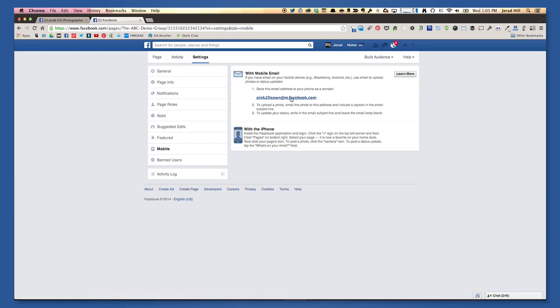This could be kind of tricky, as if you have an email signature or anything like that included in the email, it's going to add that. It's just going to be kind of weird. You want to be careful how you use this feature. I recommend using the app, and in a later video, we're going to go through using the Facebook Pages app so that you can manage your page from a mobile device.